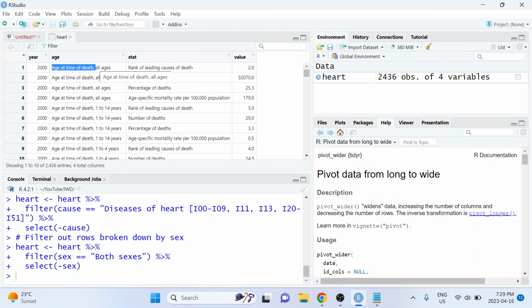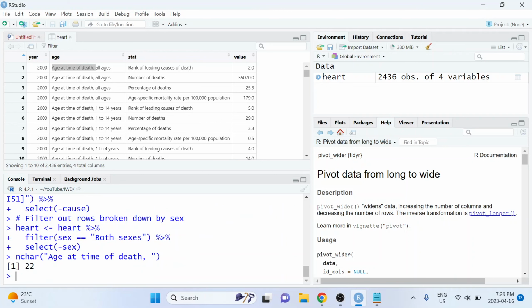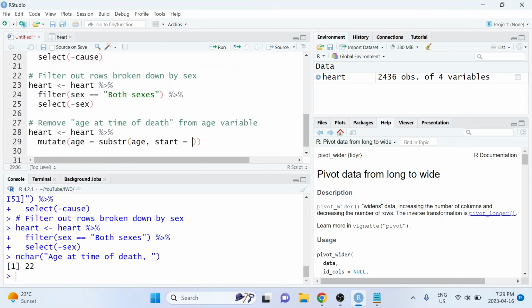So in order to figure that out, I'm going to use the nchar function to figure out the number of characters in the string "age at time of death, " with a comma and a space. And that part is 22 characters long, which means we want to start our string at character number 23, and we want to stop the string at whatever the last character of that variable is. And we can obtain that by using the nchar function.